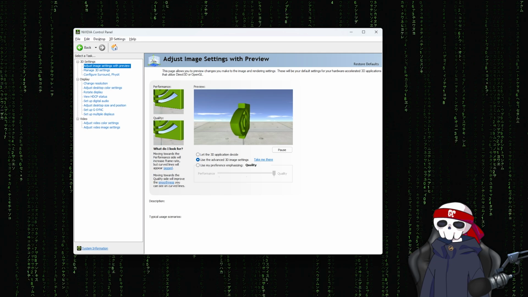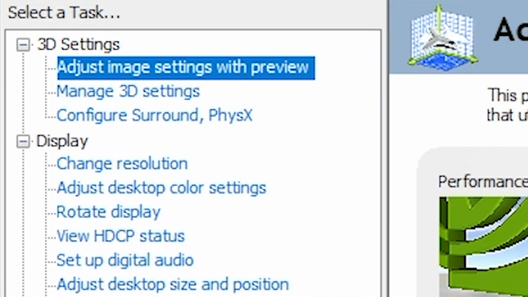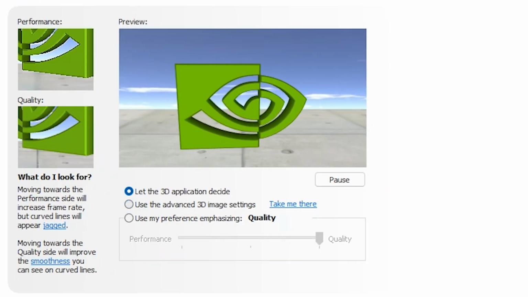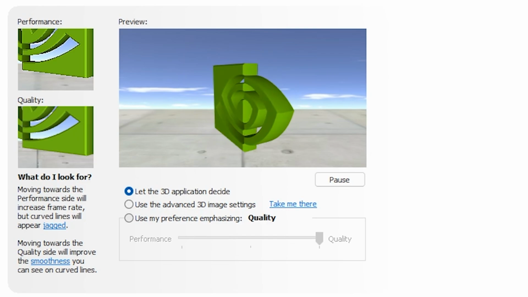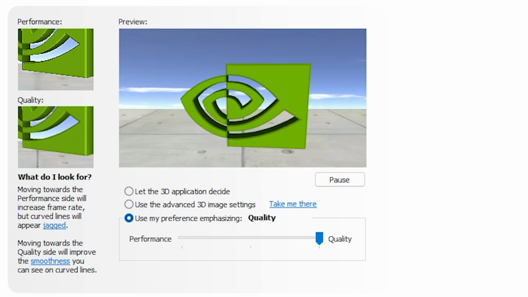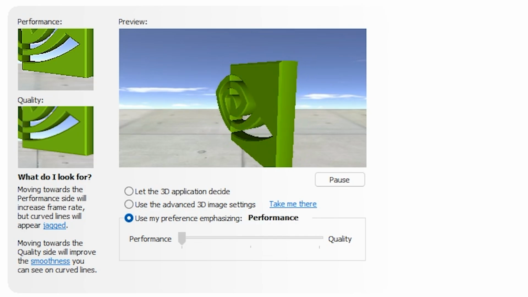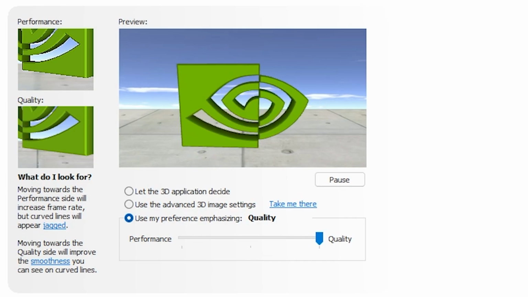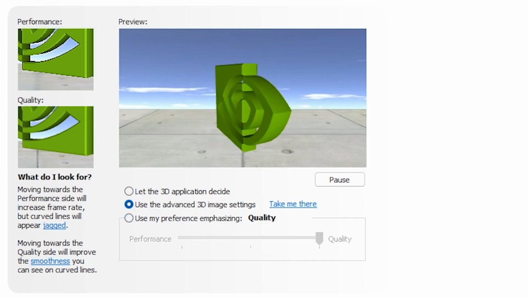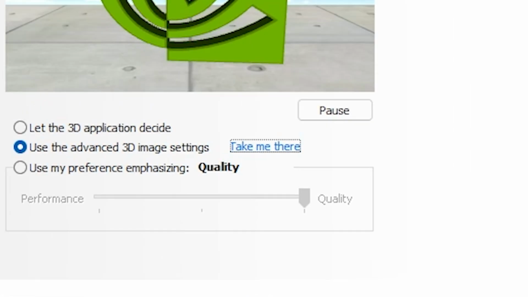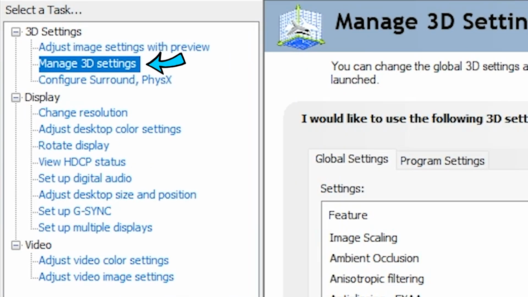Now you are in the Nvidia Control Panel, and the first settings are Adjust Image Settings with Preview under the 3D settings. Here you have three options. The first option will let your 3D app, means your game, to decide your graphics settings. Third option is like a preset. Here you have quality, balanced and performance presets, but we don't want that. We want custom settings. We need full control. So use the second option, which will allow you to set each settings, then click apply and press take me there, which will redirect you to manage 3D settings.